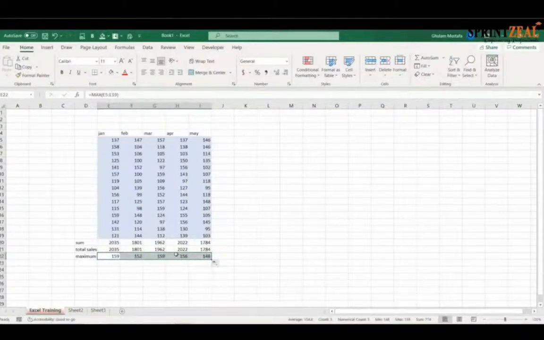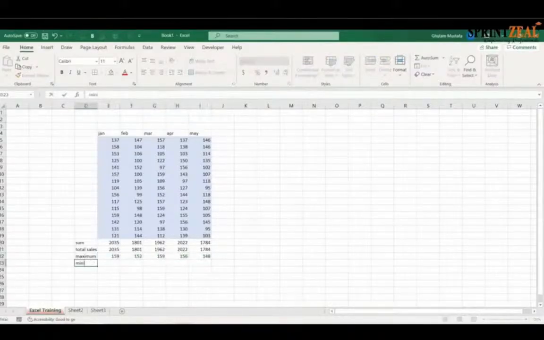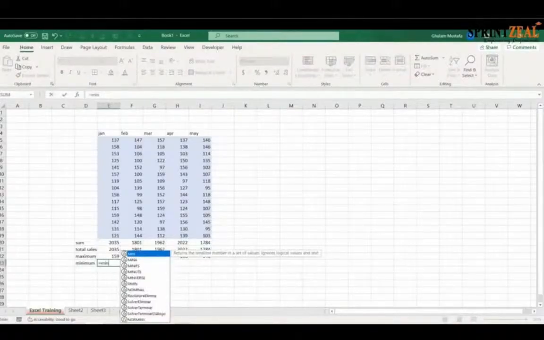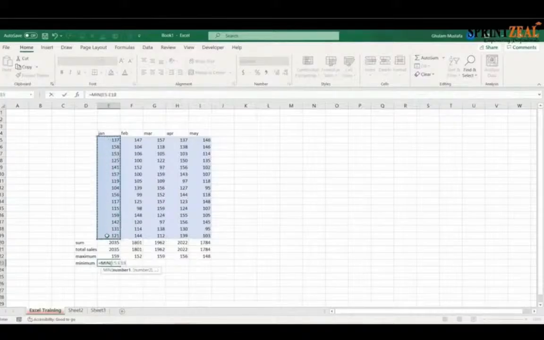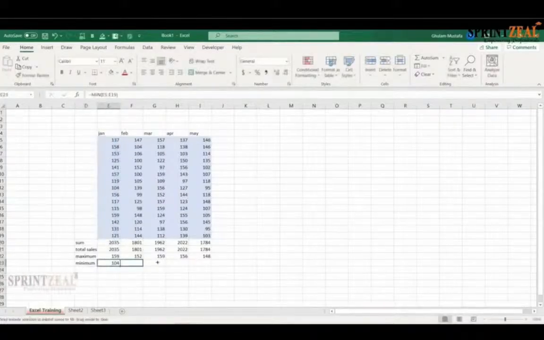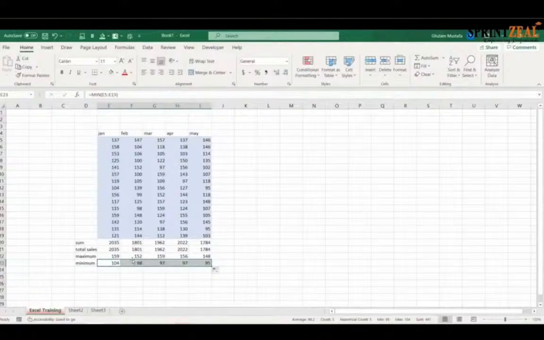Likewise, if I say to you, get the minimum number from the data, how can you do that? You would just do the same thing as MAX. You just put equal, and then MIN, M-I-N. Very good. Tab, select the data all the way, and wow, you get the data as per your requirement. Now I want to get the second maximum. How can I do that?